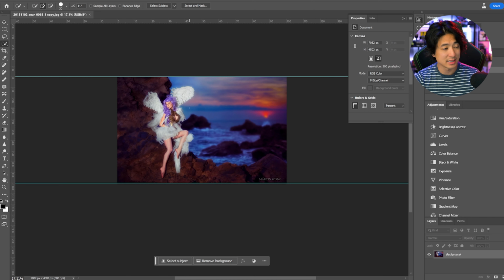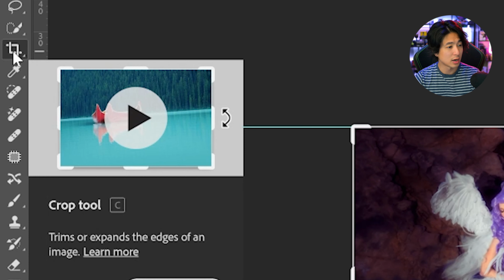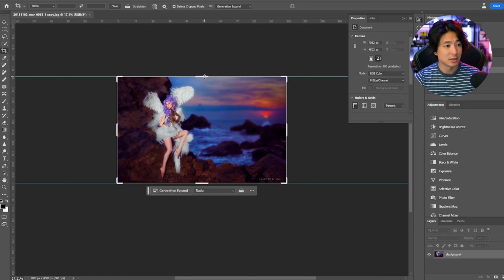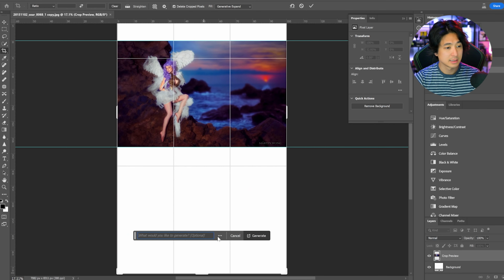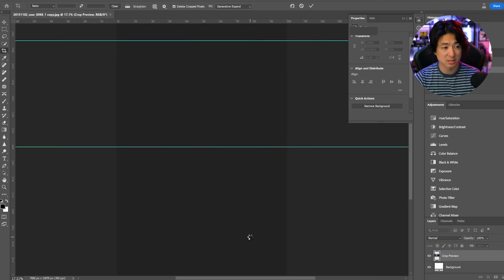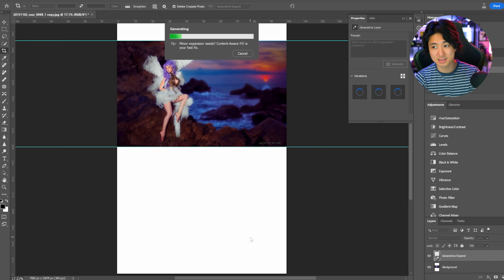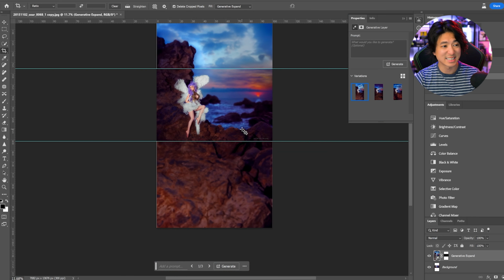Now let me show you all how I turn horizontal photos into vertical. All I have to do is put the photo in Photoshop again, and then click on crop and choose the ratio I want. All I do is pull the top and bottom, and that's it. I click Generate, and I'll let Photoshop do its thing. And look, it is done.